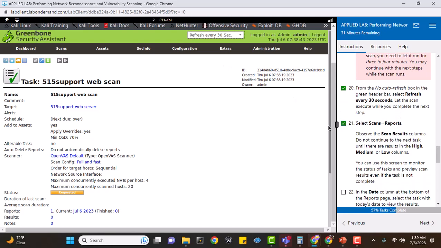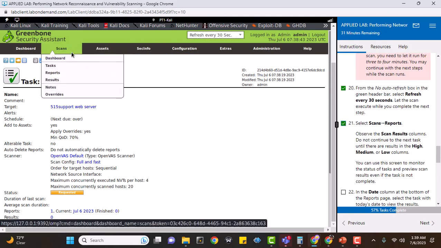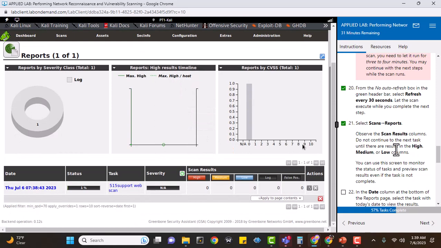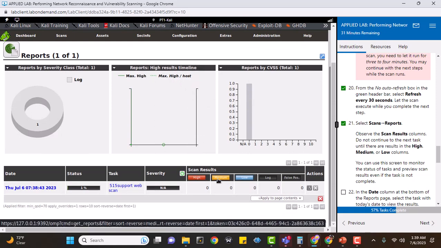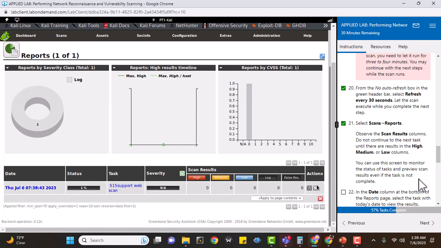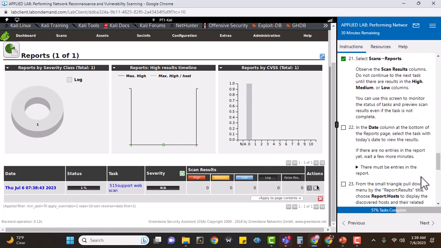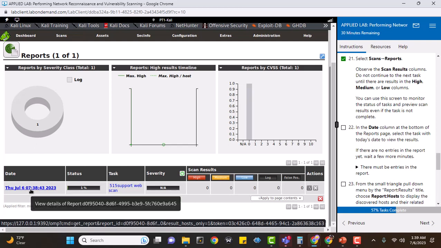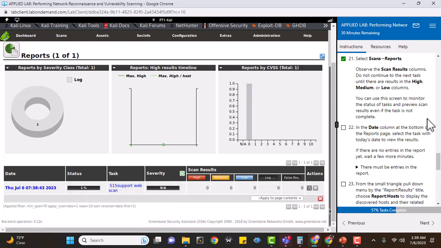And finally, go to scans and reports. And here we park until we get a few results in high, medium, and low. So we're just going to hang out here until we get high, medium, and low. And once we do, then we can click over here and actually look at the report. So let's take a little break and wait.